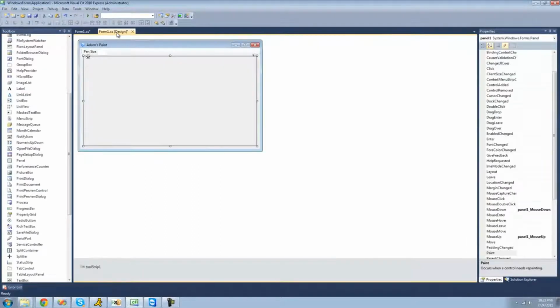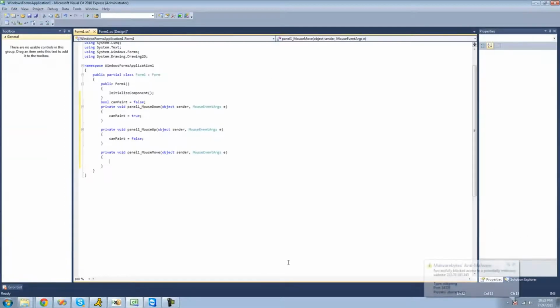Alright, so now that we have that all set, now we're going to check to see when the user moves their mouse. So with our panel selected again, let's go over to the events and double click on mouse move. Before we even start painting, we're going to check to see if the user has their mouse down. So we're going to say if can paint, then we will actually paint.